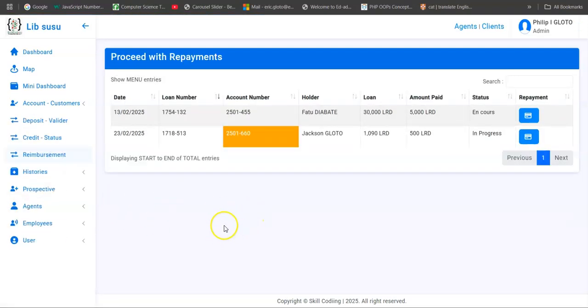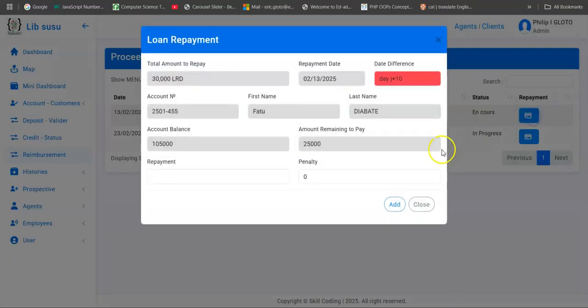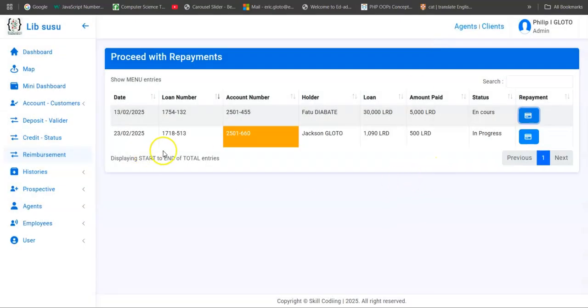So reimbursement. So here is the reimbursement of loan process. So here you can click here to reimburse. If this part is red, meaning the customer is late, you can put a penalty on what they can be paid as a penalty for delaying to pay the loan and so on.